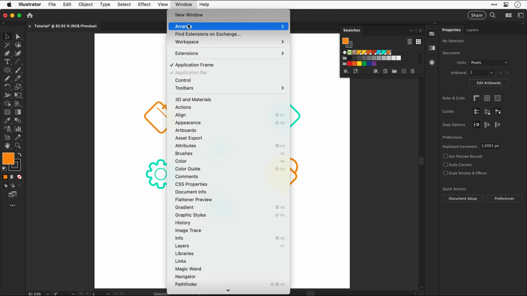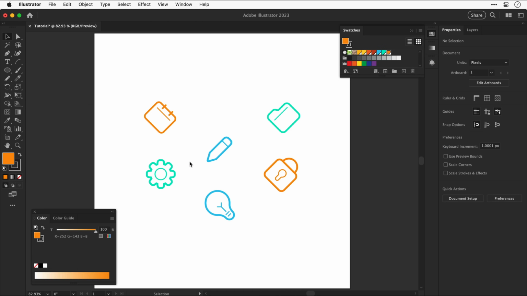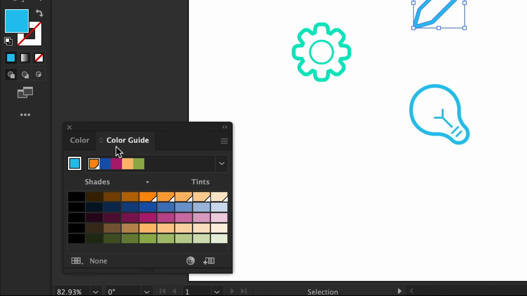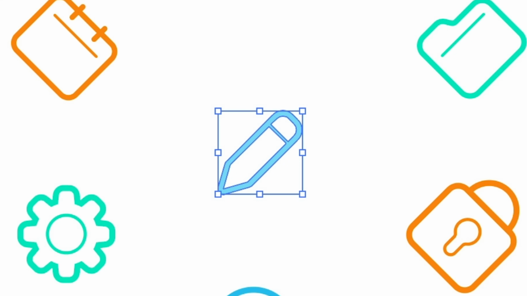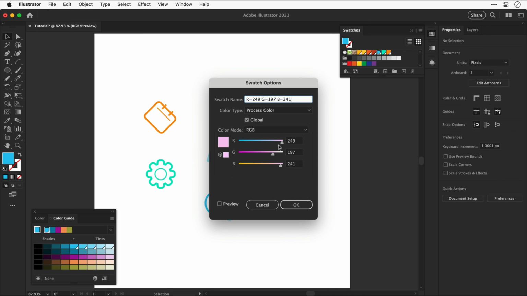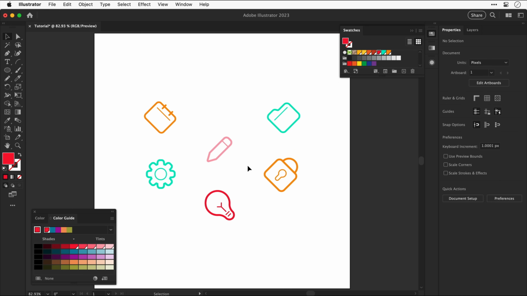Now let's take a look at tints. First, go to Window and down to Color. Let's select one of these icons with a global swatch, switch over to Color Guide, and make sure we set this as the base color. Now we can click through the tints to apply a tint of that same global swatch. And the great thing about this is if we go and edit the original color of the global swatch, so let's make this red, all of the related tints will also be updated as well.